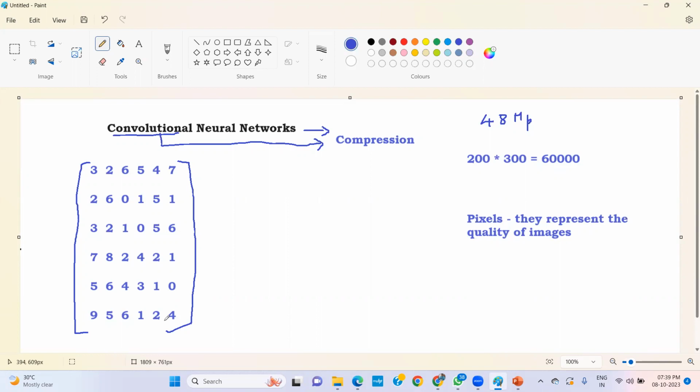Hariharan is asking me a question like, in short, what I can say about convolution. In a single word, if I have to explain convolution, I can say it is compression. So what is convolution? Convolution is nothing but compressing the input images. So that is what the convolution definition is, compression.